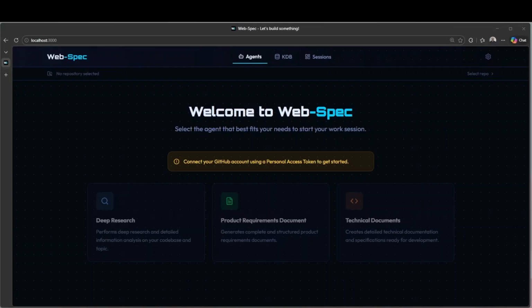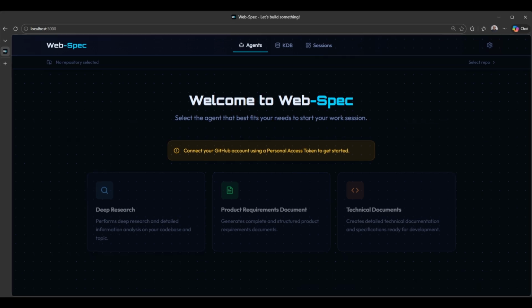Welcome to Web-Spec, a web application that brings the power of Copilot to business users that are not familiar with VS Code. This application has three main agents. It has the deep research, the product requirements document writer, and the technical document writer.